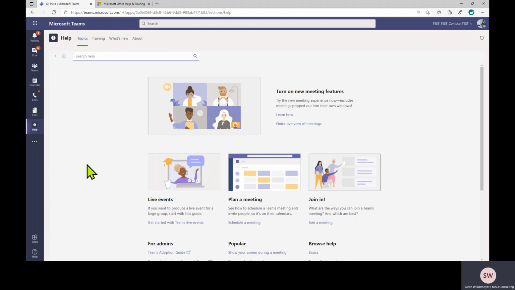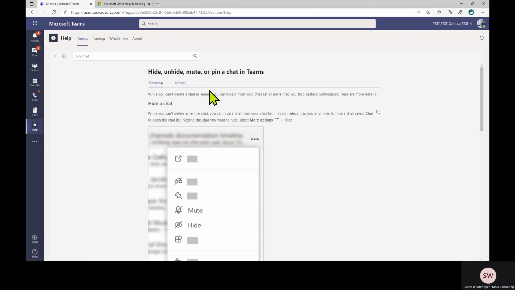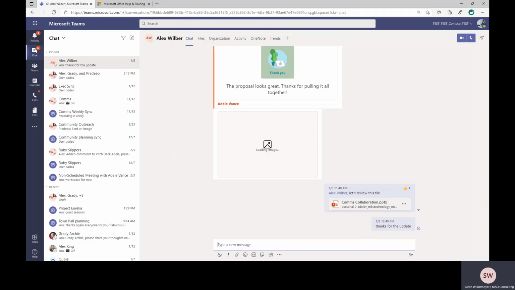You can also type in a keyword. So for example, pin chat. Let's just see what shows up. And you're usually going to find some support article or video that gives you information about, in this case, how to pin a chat. I like this one, start and pin chats. Those are some good ideas. And again, you can always just reset by help or reset by chat and jump back in to where you were.